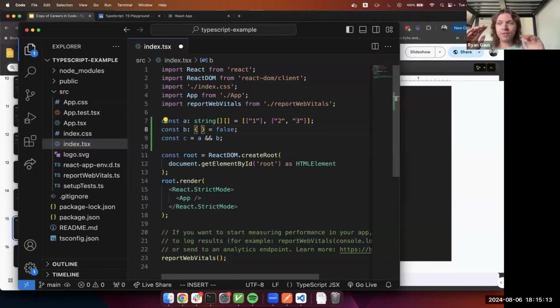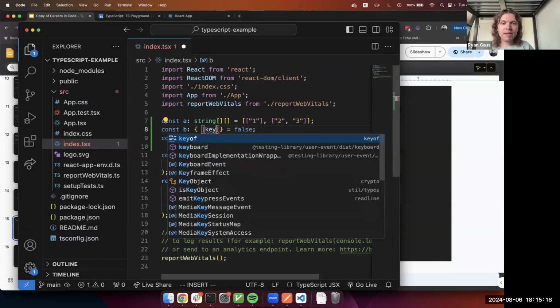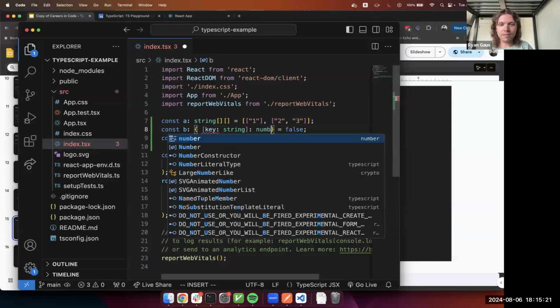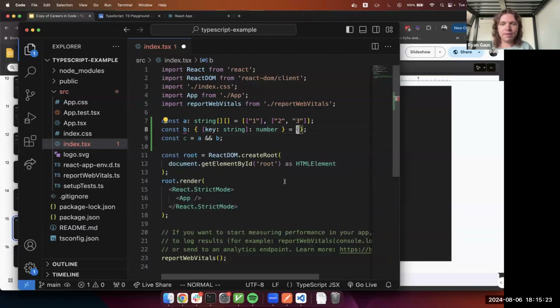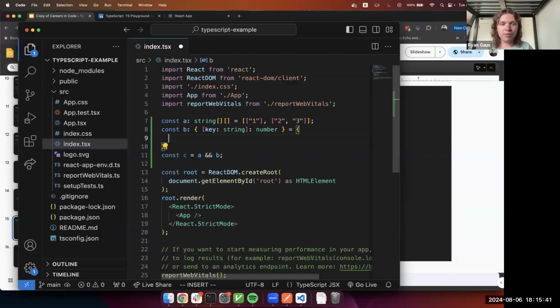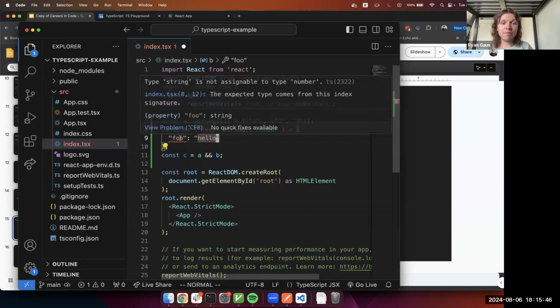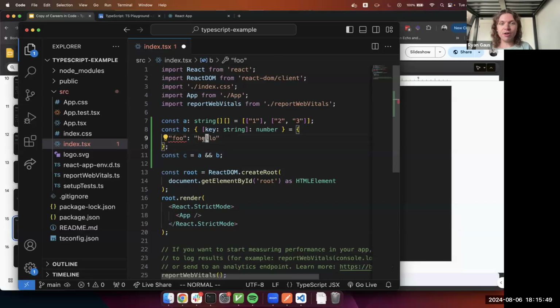There's a syntax they've given where you do something that kind of looks like this. So what this says is I've got an object. This thing here is the key, and it's a string. And this is the value, which is a number. So if I were to do something like foo: hello, it's going to give a red line because hello is not assignable to number.